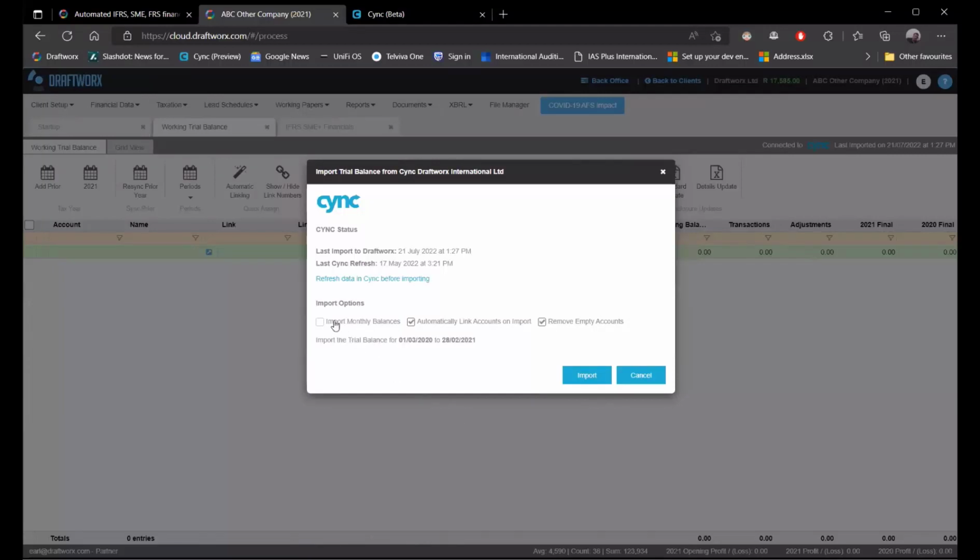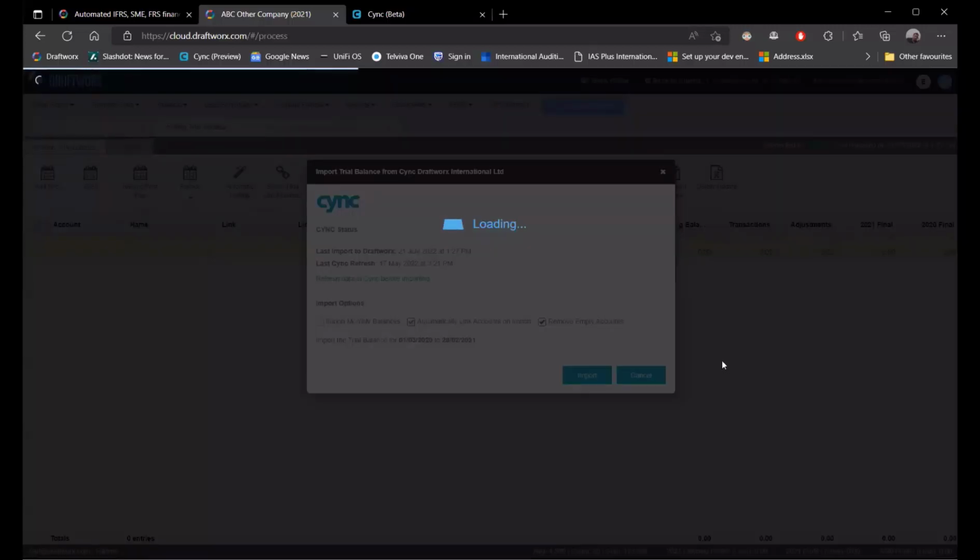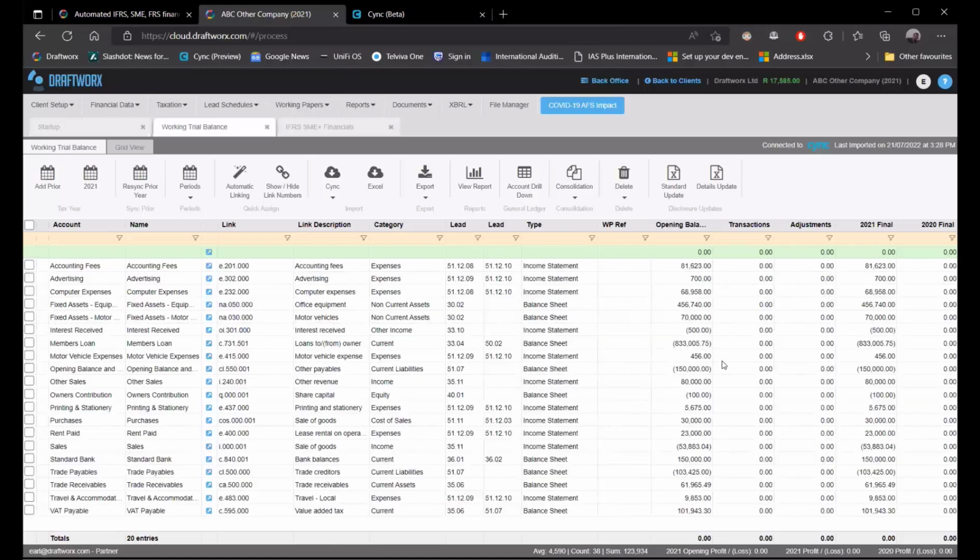So I can automatically import my monthly balances, but right now I'm talking year-end financial statements, so I don't need the monthlies. But what I do want is the trial balance, and I want to automatically link my accounts on import. And also there's a nice option here to do some housekeeping for me and remove empty accounts. So I hit import, and sync is either connected to Sage One, QBO or Pastel. It's going to import that TB, and the magic happens here where it automatically links the accounts for me. I just have to take a once over and change anything that is particular for the entity.